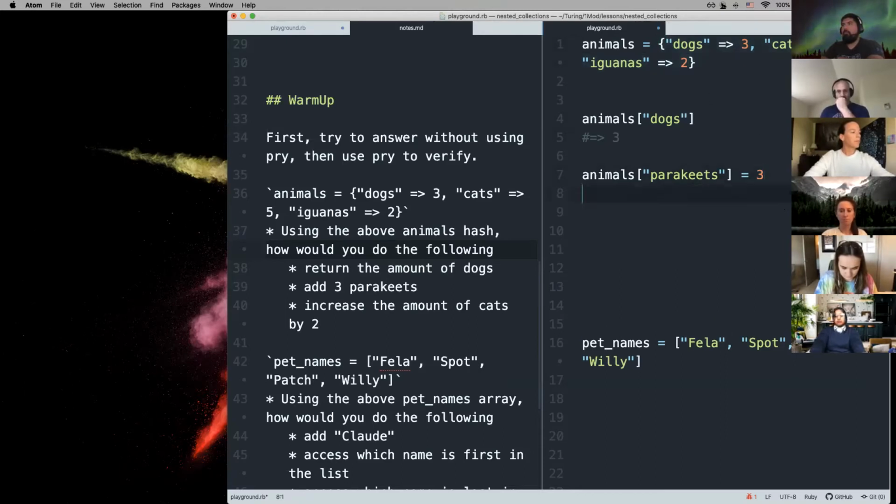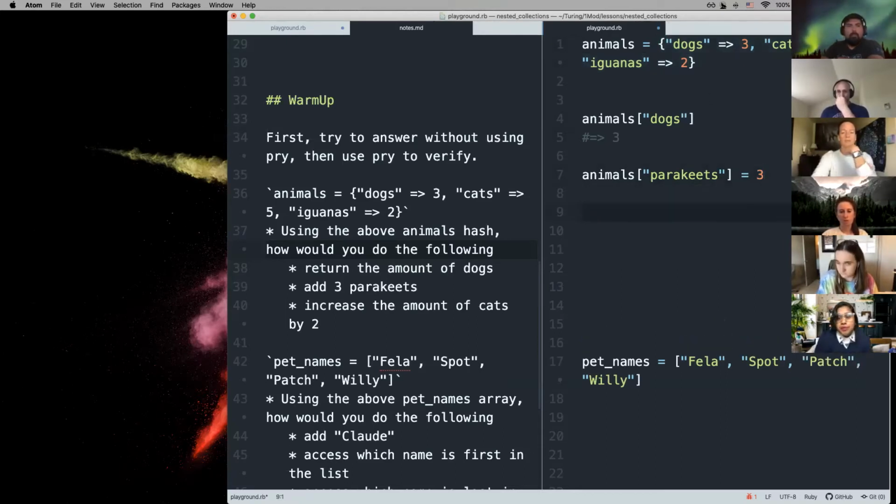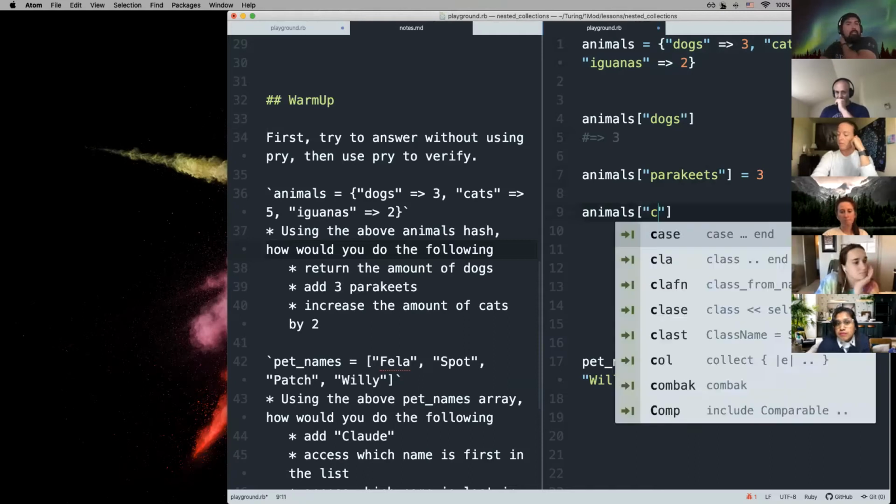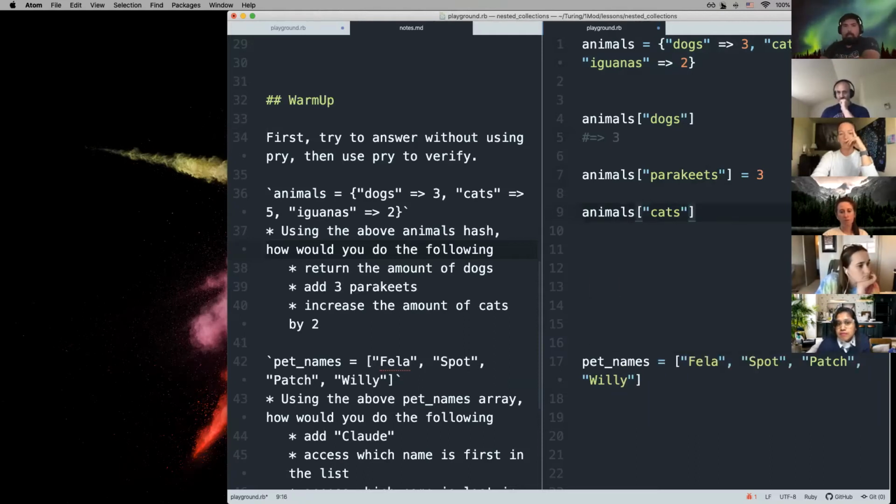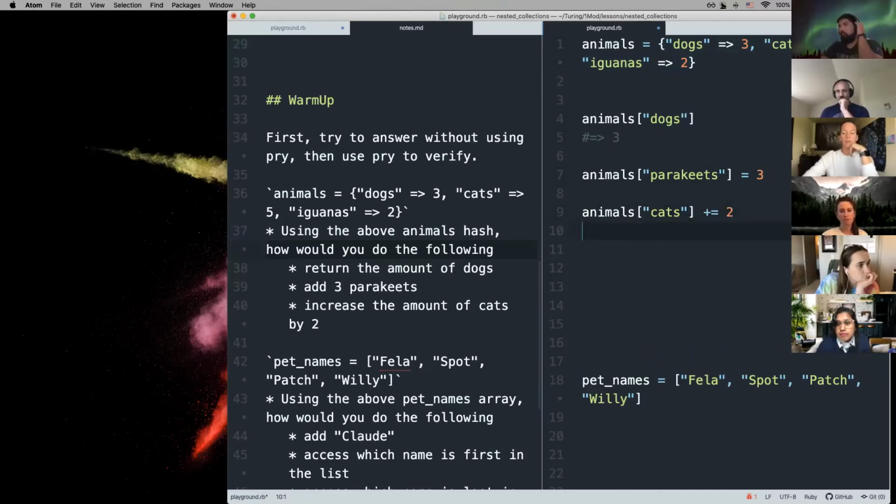Awesome. All right, and then last one, increase the amount of cats by 2, Roberto. Animals, brackets, quotation, cats, close quotation, close brackets, plus equals 2. Awesome. And again, I'm just going to reiterate that maybe last time I'll do this. Cats, let me take that away. This is the longhand of what's above it.